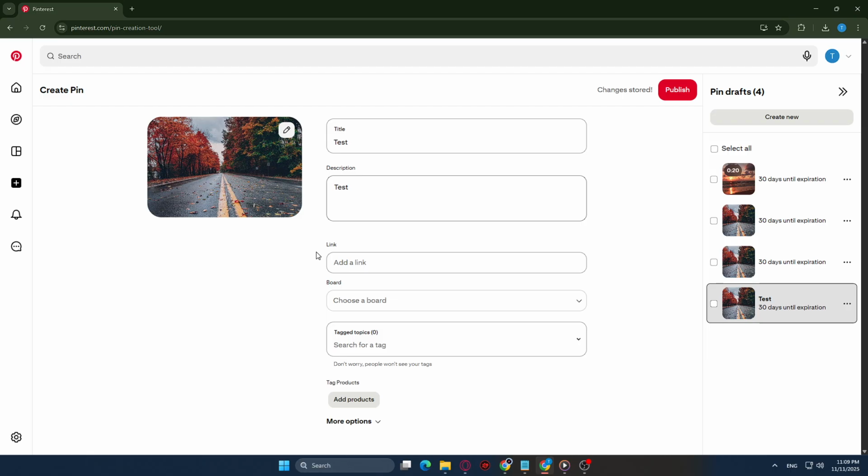Finally, once you've set everything up and you're happy with how it looks, click Create to publish your pin. Congratulations, your pin is now live and ready for the Pinterest world to see.